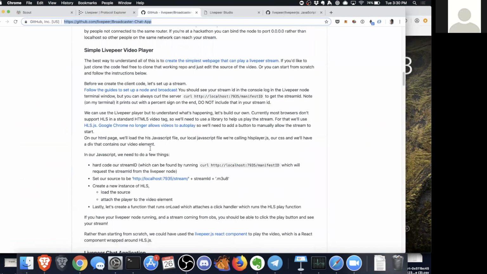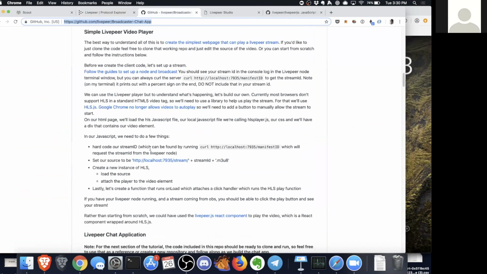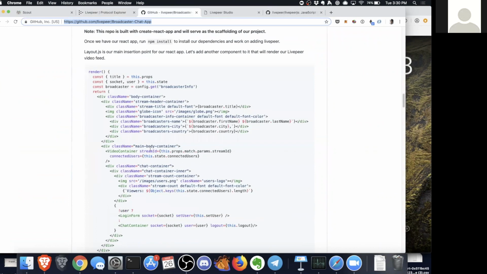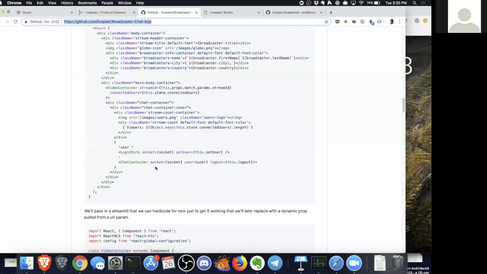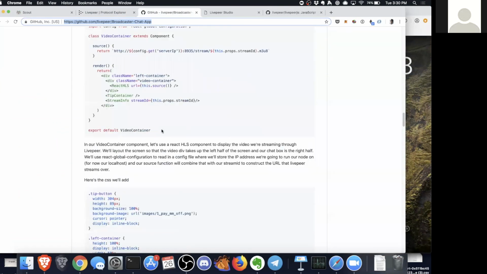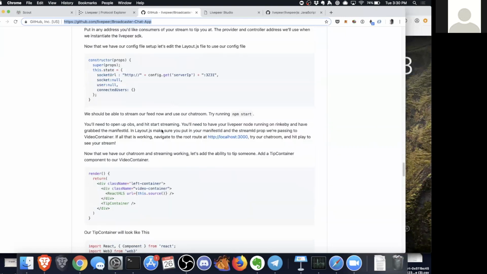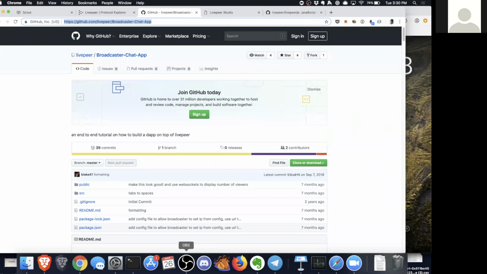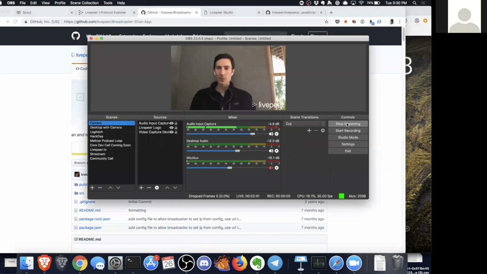This application gives a whole walkthrough of how to get started building an application using Livepeer. It gives you all the code for the example player. It gives you React components for a chat application, so you can build chat alongside your video. It's a really helpful resource, and a great starting point for building a video application using Livepeer. Let me just stop the streaming because it's spiking my laptop here.